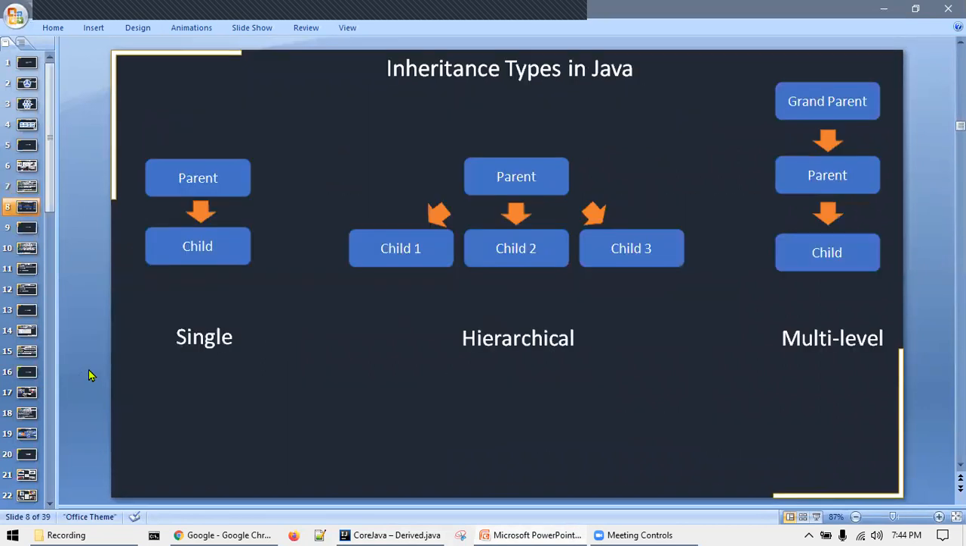So there are a couple of types of inheritance. This we have seen: parent and child. There's something called hierarchical inheritance, where one parent can be extended by multiple children, correct? And multi-level inheritance, where you have a grandparent, which is extended into a parent, and the parent is extended into a child. Obviously, whatever is in the grandparent will be available in the parent, and whatever is in the grandparent and parent will be available in the child class. So this is multi-level inheritance.